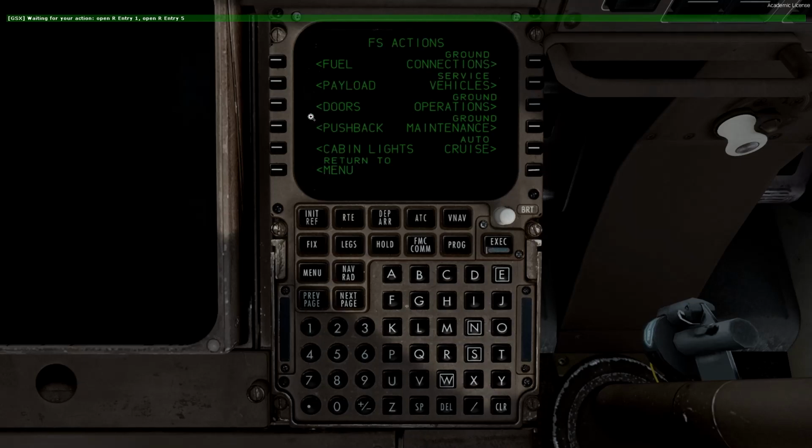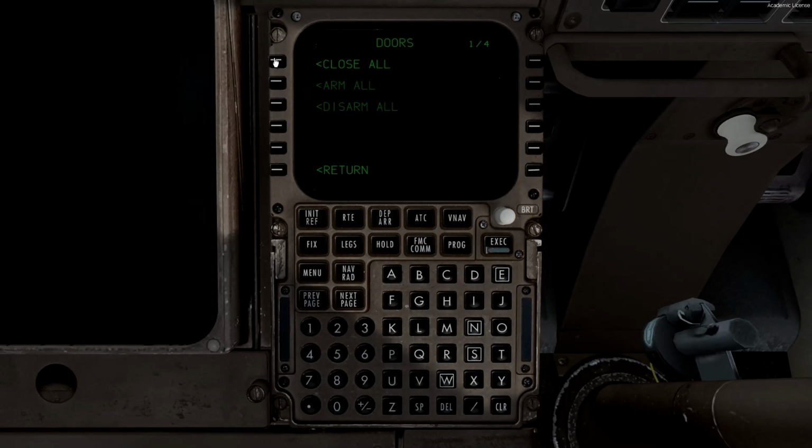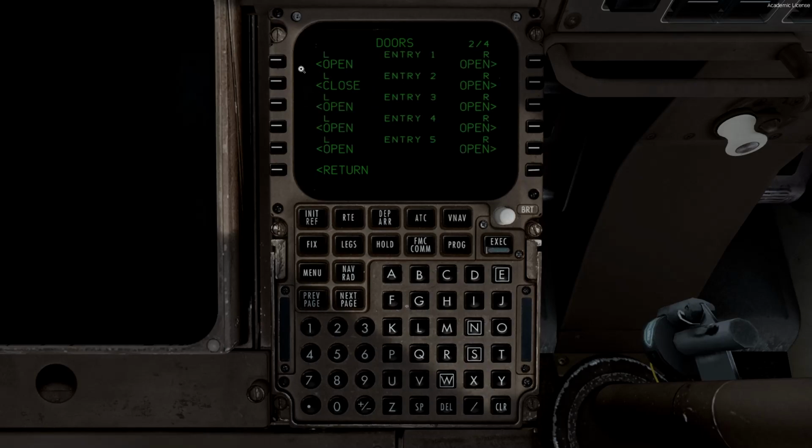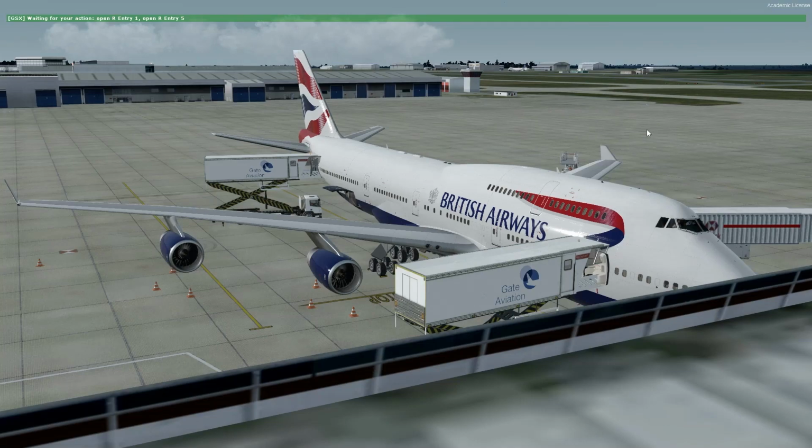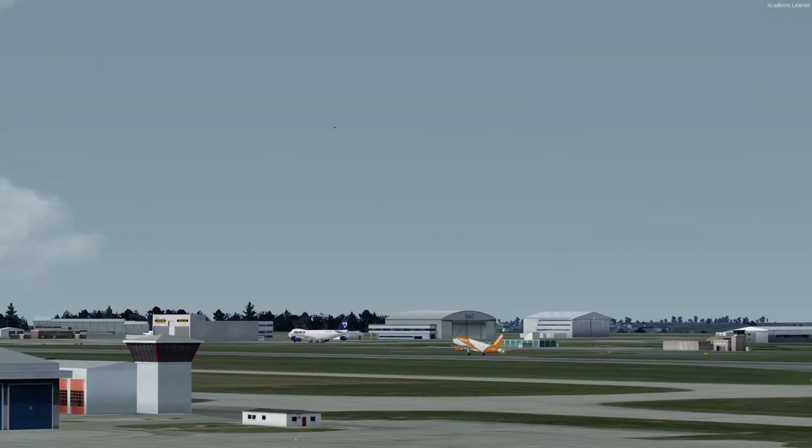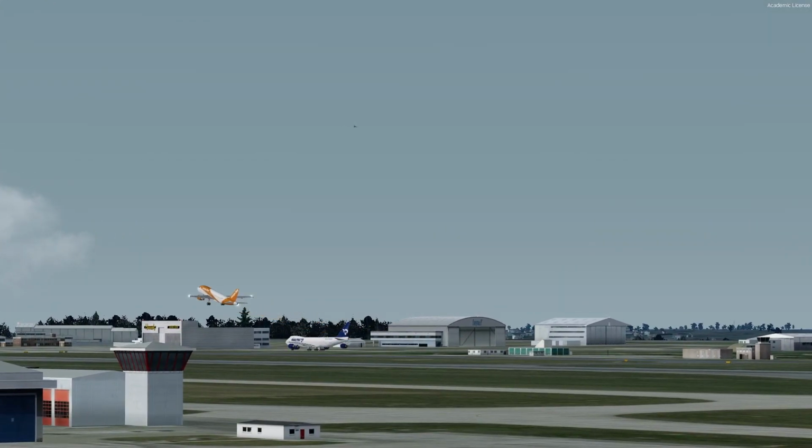So to open the doors, as GSX wants, it's doors, then next page, and then it's the right entries 1 and 5 for catering at the moment. The doors opening up nicely there. EasyJet departing. Very nice.